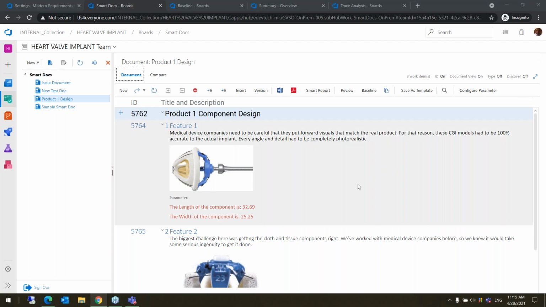Okay. If you have this new release installed, you should be able to see this configure parameter button. If you cannot see it and you confirm that you have the new release, you can simply sign out from here, and log in again. You should be able to see this configure parameter button if you have the new release installed on your server.